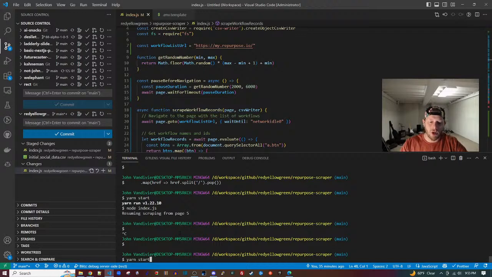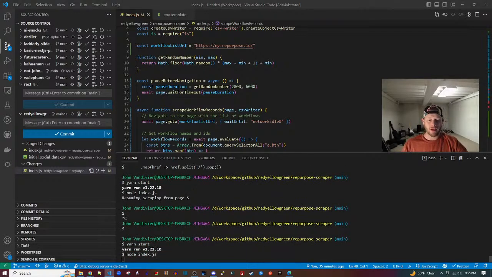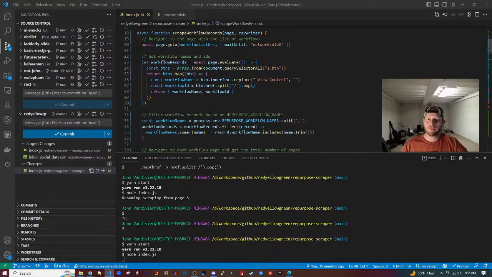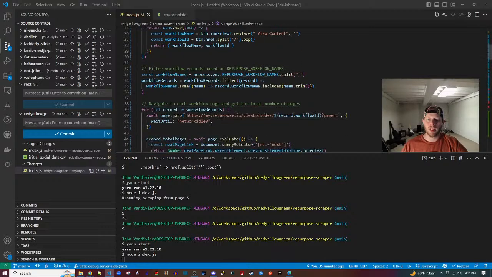Cool, so let's pause right now and see if this part works. So this should produce the workflow CSV.